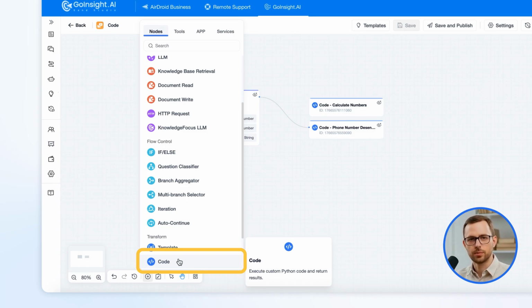In this video, we will take you through the detailed usage of the code node. We'll also combine it with the document read node to help you master how to use the knowledge base to manage and call your code, making code reuse and iteration much simpler and more efficient.